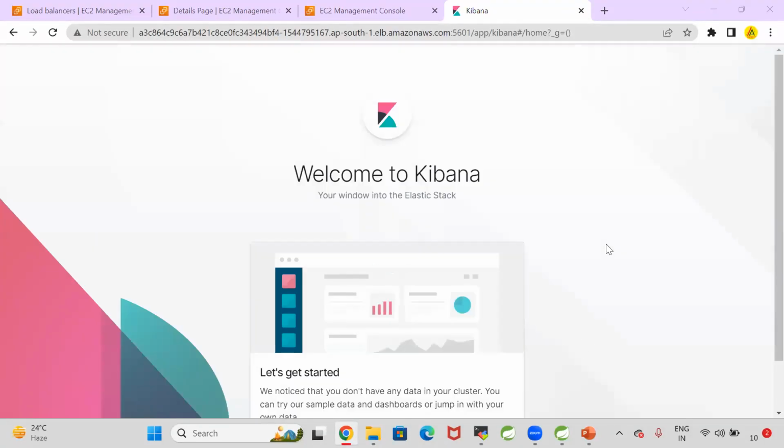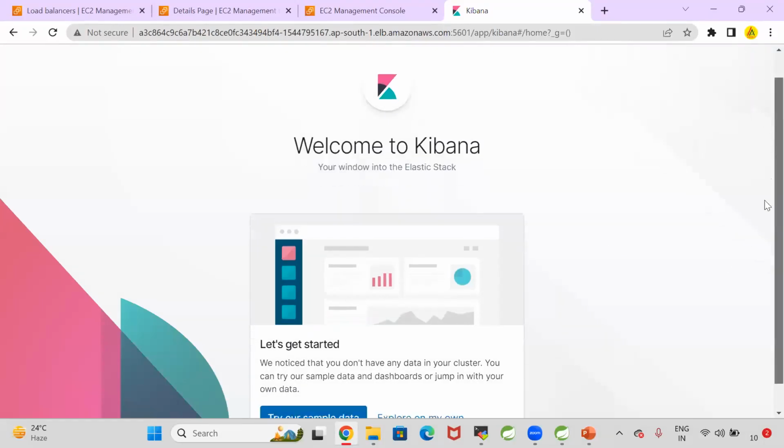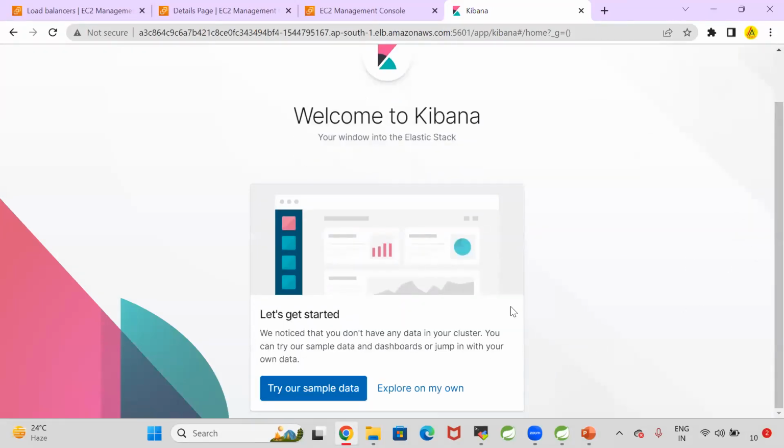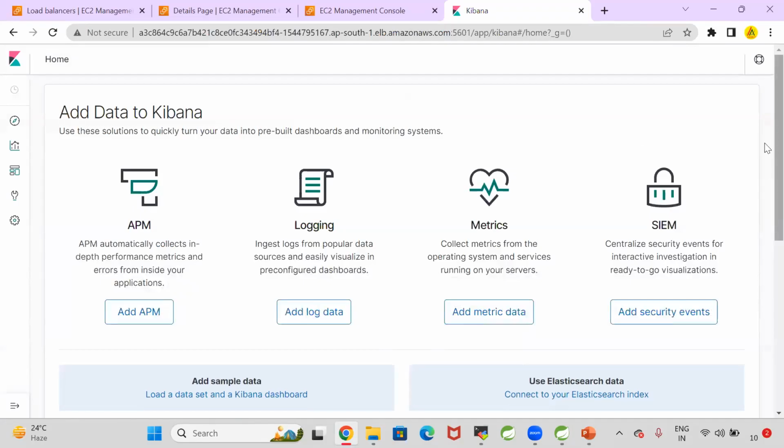So with this, we should be able to access our Kibana dashboard. I'm able to access my Kibana dashboard. So here application can be accessed and Kibana also can be accessed. Both are running in the cluster. Once you access the Kibana, now here you can click on explore on my own.